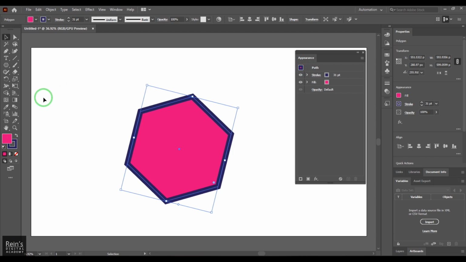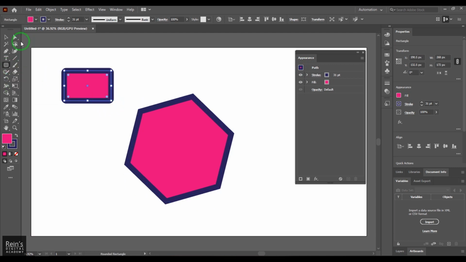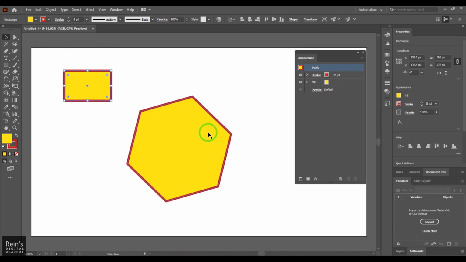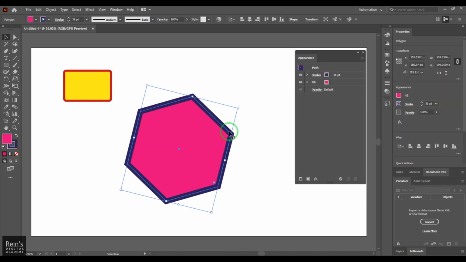For example, if I draw a rectangle and then change the color to yellow and then a red stroke and then reduce the stroke value, you should be able to see that the stroke can be applied to anything like that, and then you get that similar appearance. Very similarly, I can drop this appearance to that object and you get that result onto that particular object.